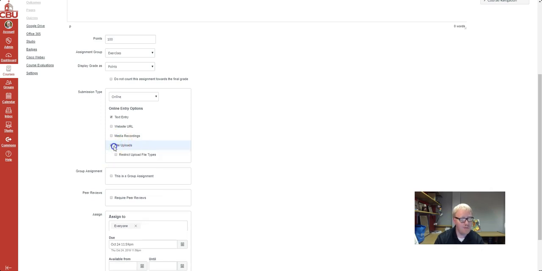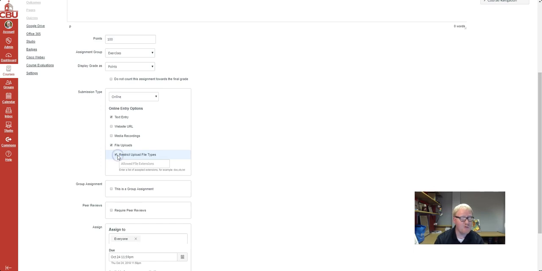Or you can do a file upload. This is like a Dropbox assignment. If they're turning in a Word doc, a PDF file, or an Excel spreadsheet, you would do a file upload. And the great thing is you can even restrict the file types that you're looking for. If it's supposed to be a spreadsheet, you can put the extensions for the Excel spreadsheet right there, and then students can't turn in a PDF or some other file type. It'll tell them that that's the wrong file type and they need to select the correct one.